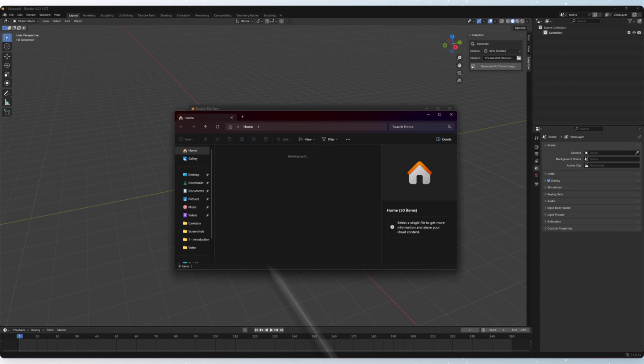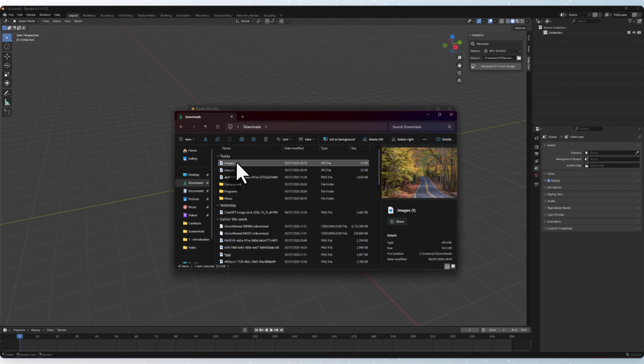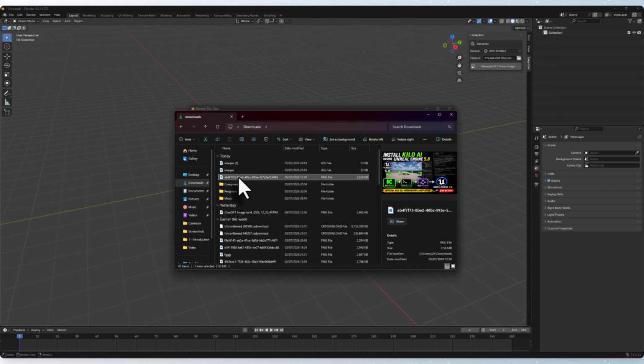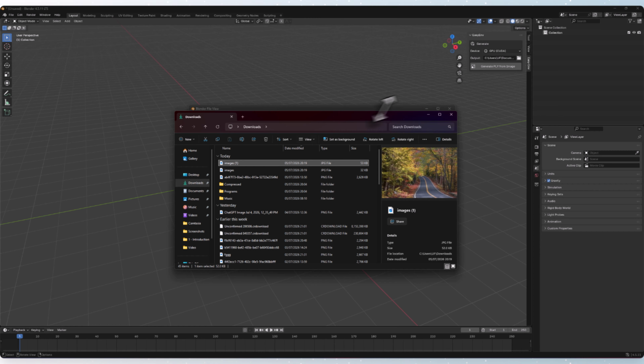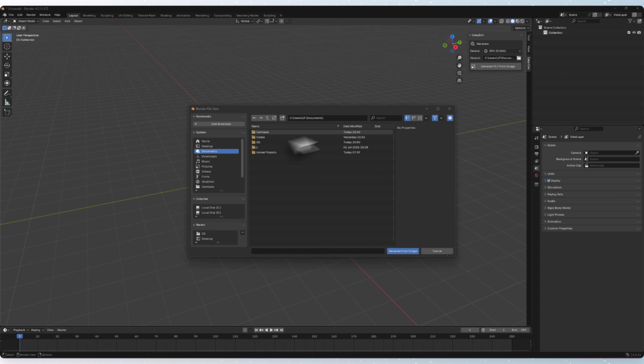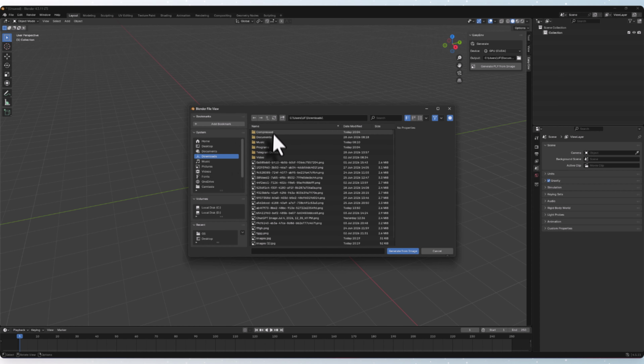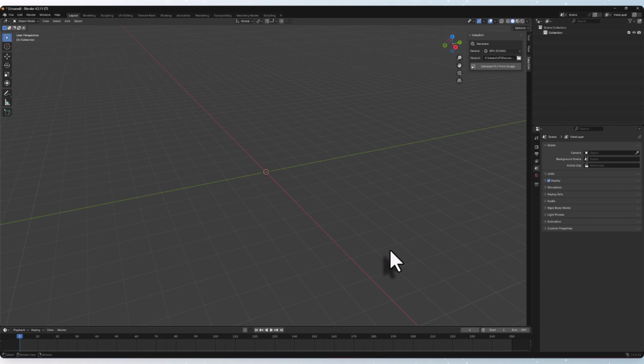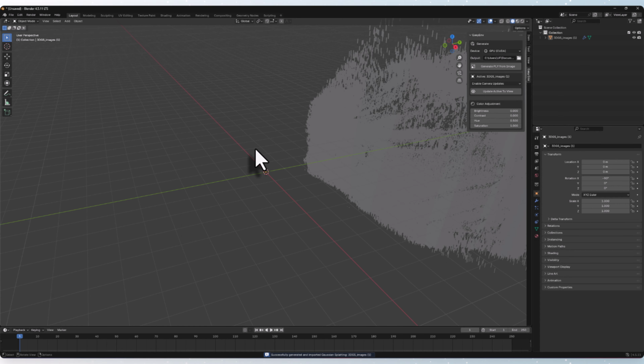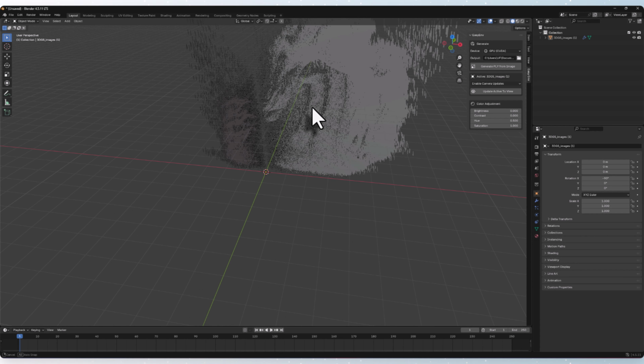Okay, generate PLY from image. Let's choose one of our images. I have this one and this one, this one and this one. I have two of these. This is this road. Okay, where is my image? Not this. I think this one. Okay, generate from this image. Okay, as you can see, this is my image.